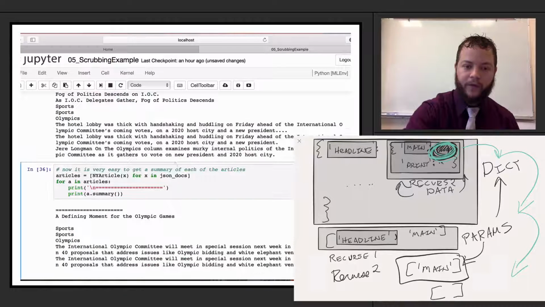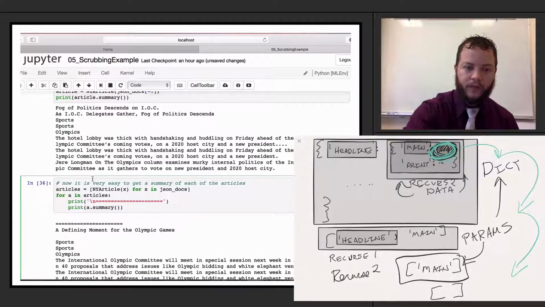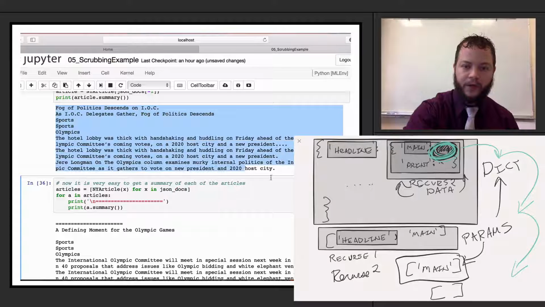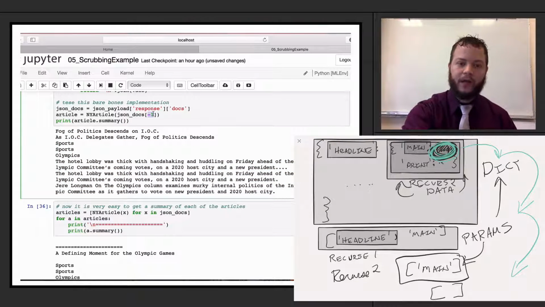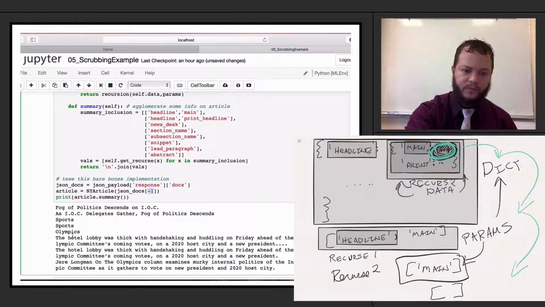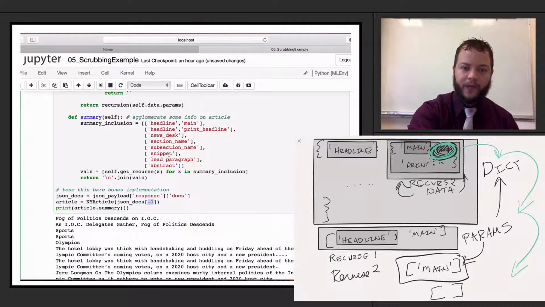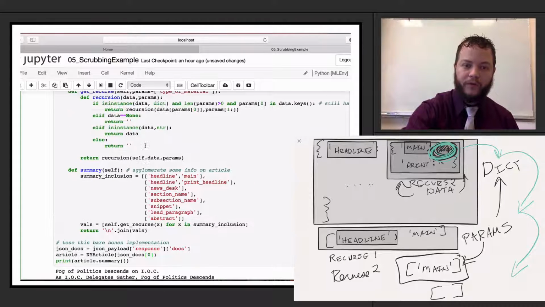associated with. So if I run this quickly, here's what we get. It's able to print out a really nice summary of the article that's at the very end. So I printed out the very last article because it has all of these inside of it, all of these sections, right? So it prints out the main headline and the print headline, the sections and subsections, where it came from, the snippet, the lead paragraph. But even if we chose an article that didn't have all of that information, we've written this recursion function such that it just returns empty if any of that doesn't exist.